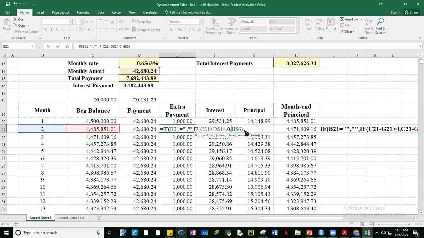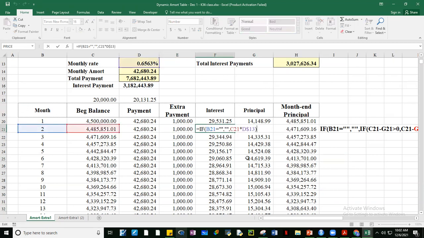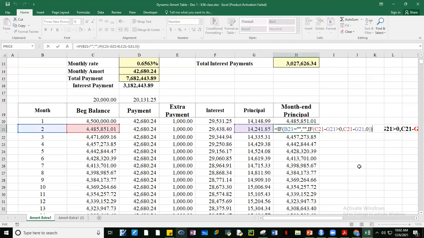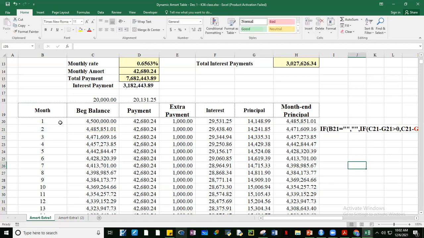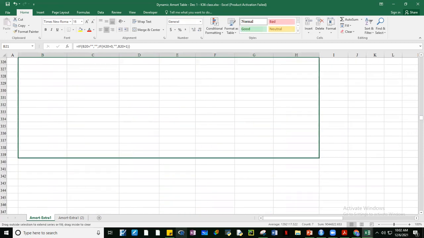We're not going to copy the H6. Otherwise, if the beginning balance is still greater than the extra payment, then we can still put the extra payment. And then we close this. Control Enter. All right, so interest will still be the same. The principal payment will still be the same, summing up your payment and your extra payment minus the interest payment. Month and principal balance will still be the same. So let's now copy the whole month too. Let's copy down up to row 500.